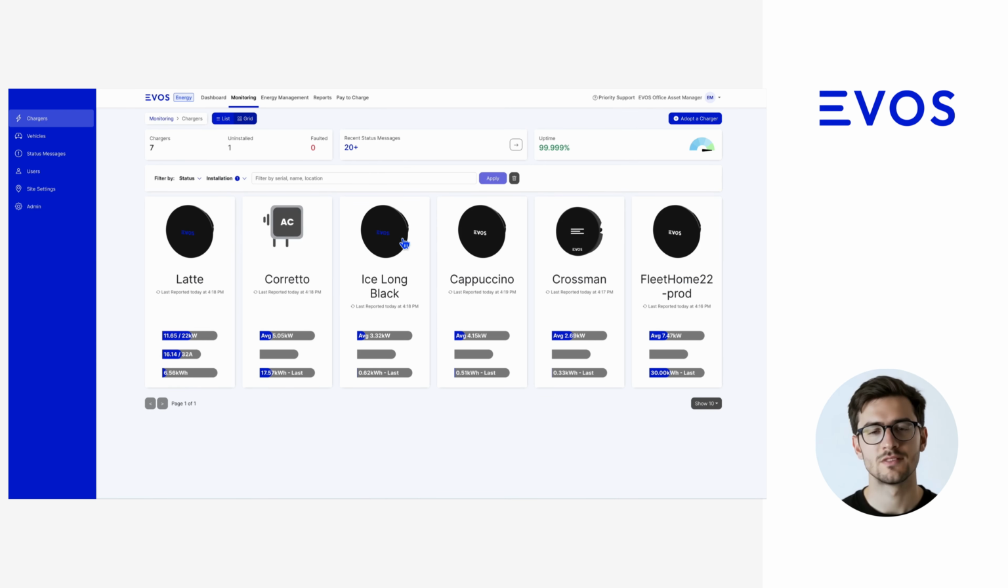Up at the top, we have some handy quick stats on uptime and a search bar. Here we can search for an individual charger by serial number, location, or name. We can also filter the chargers by status. The drop down has the common charger status, like charging or available. This is really helpful if you have a large number of chargers installed.